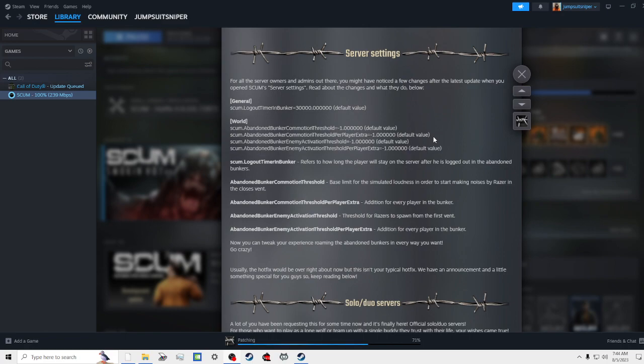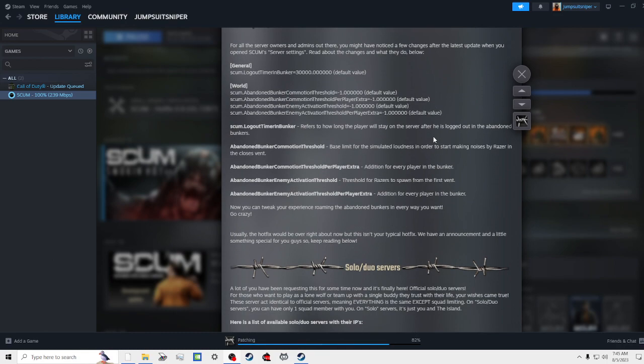Server settings for server owners and admins. You'll notice a few changes. General. World. How long a player will stay on the server after he's logged out in the abandoned bunker. Base limit for the simulated loudness in order to start making noises by Razor in the closest vent. I don't even know what that means. Addition for every player in the bunker. Threshold for Razors to spawn from the first vent. Addition for every player in the bunker. You can tweak your experience in the abandoned bunkers in every way you want.